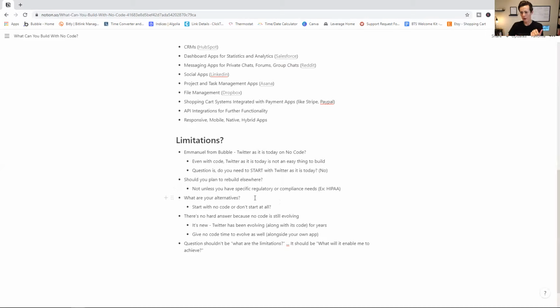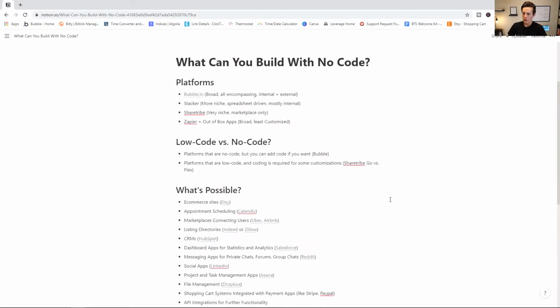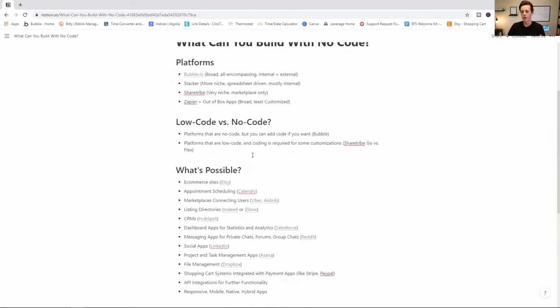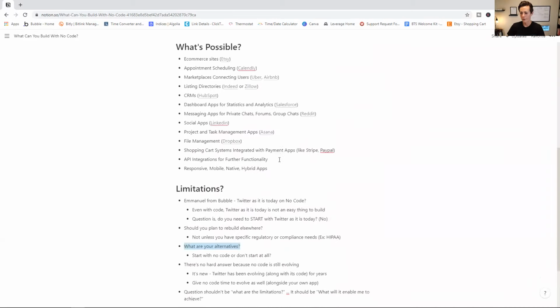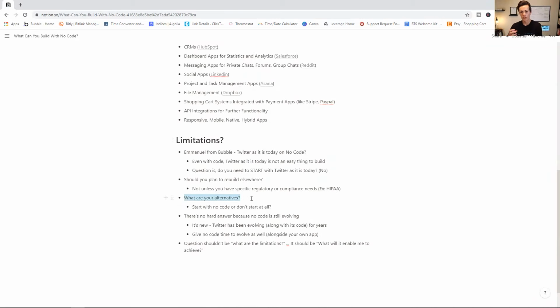Okay. Now, I like to ask this question whenever people are wondering, is no code really for me? So think back to everything we've talked about: the platforms, low code versus no code, all of the things that are possible, the APIs, the different types of apps, responsive, native, all of these things. And some people are still thinking, well, there might be limitations that I just don't know yet, and so I'm not going to move forward, or I'm going to put off moving forward. I'm going to procrastinate. The question I like to ask is, what are your alternatives?